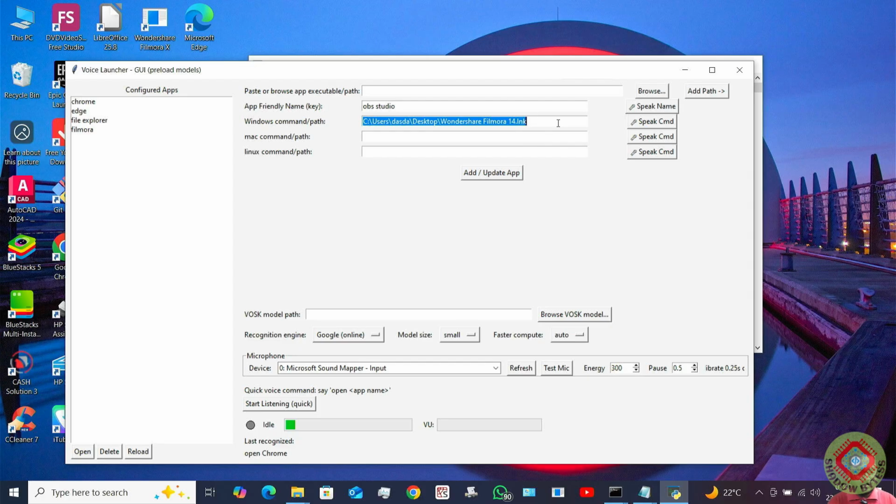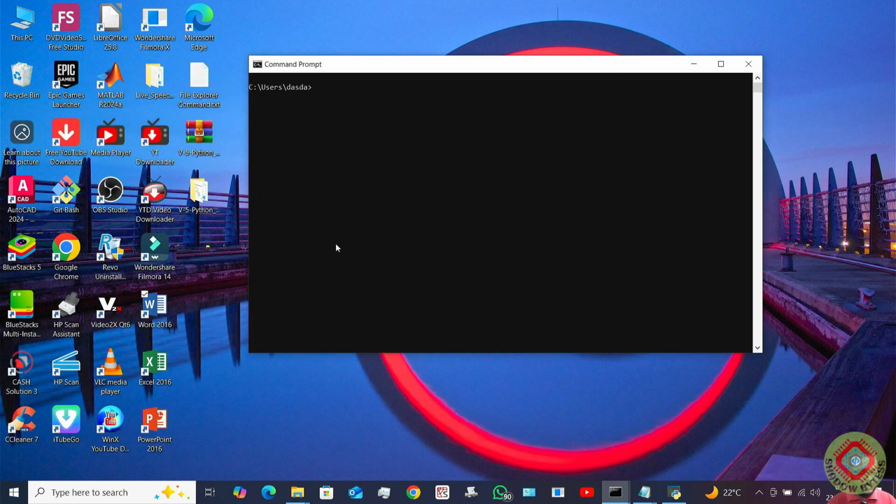Paste it into the Windows command path, then click add update app again. Okay, so we have configured 5 applications. Let's add some more. Let's add Word.